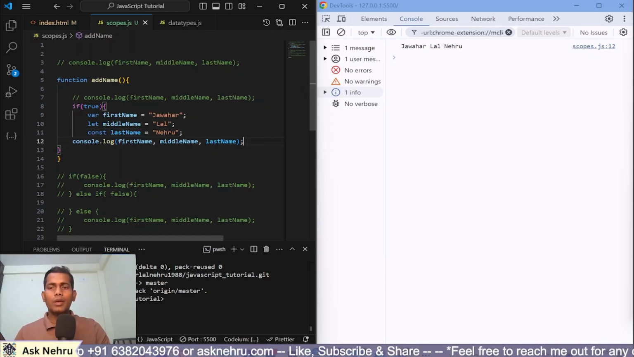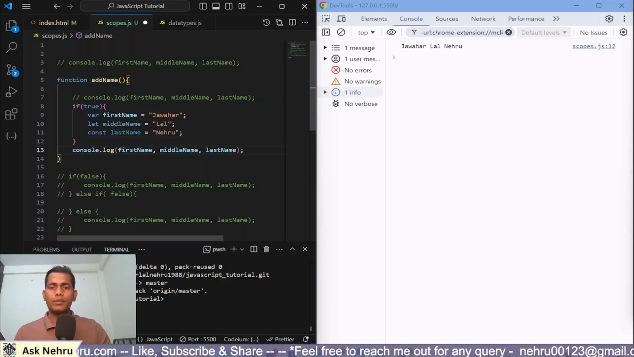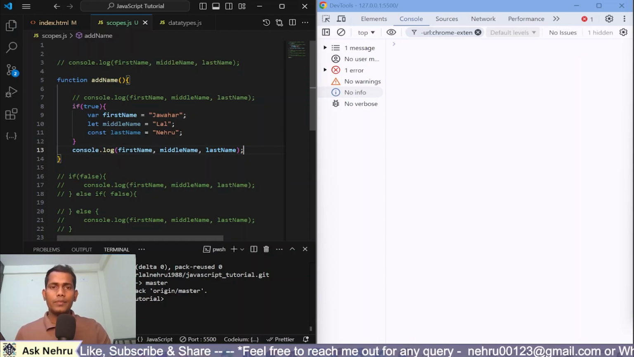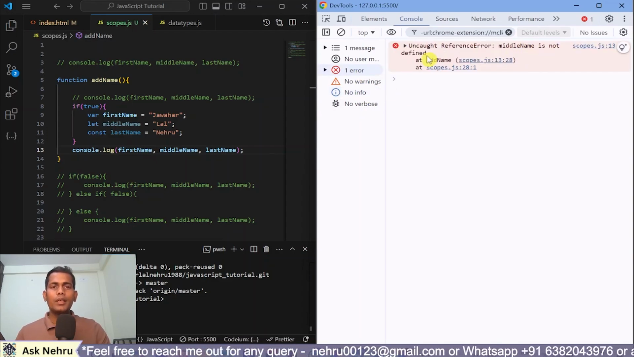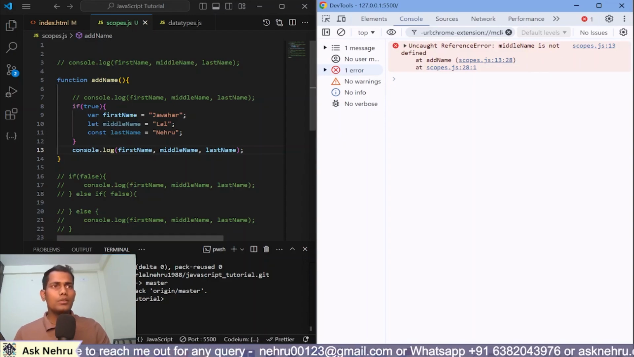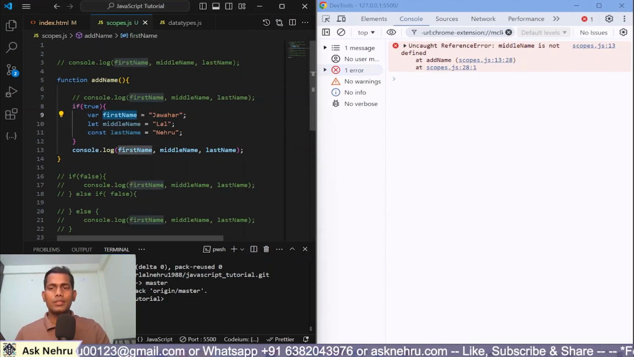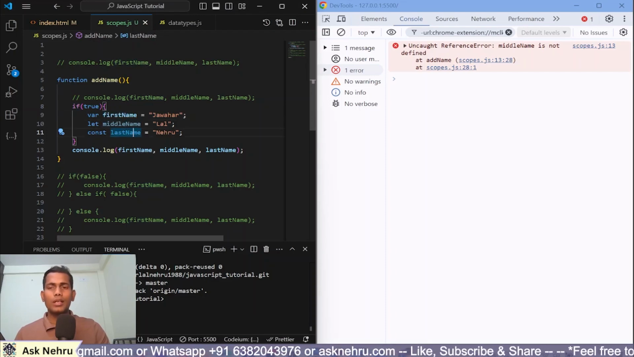But now I am trying to access these values outside of the block. Then I move the console log down. Once I move it down, the message now is that it's not accessible. It is throwing an error. It says middle name is not defined, and last name is also not defined. But we are trying to access it. See guys, VS Code highlights the first name, but middle name and last name are dull. So that means there is a meaning in it.